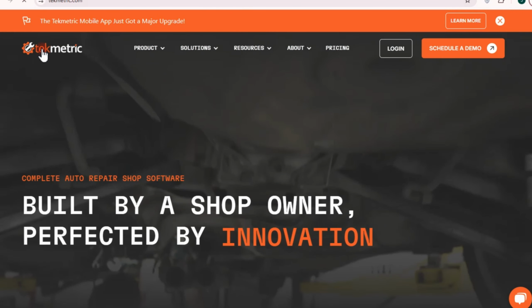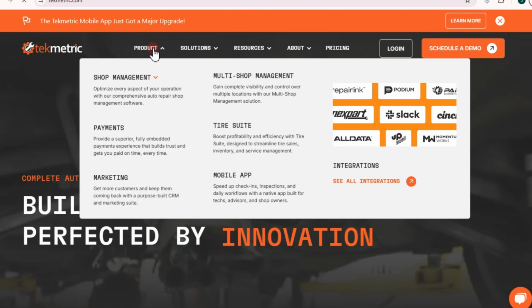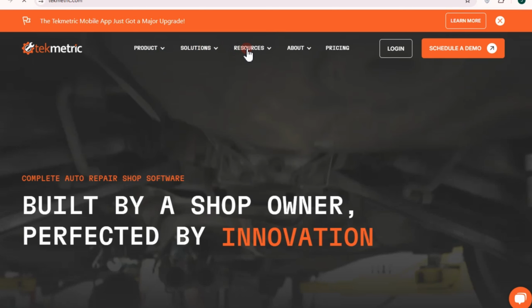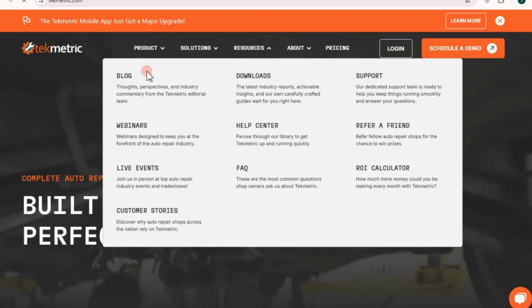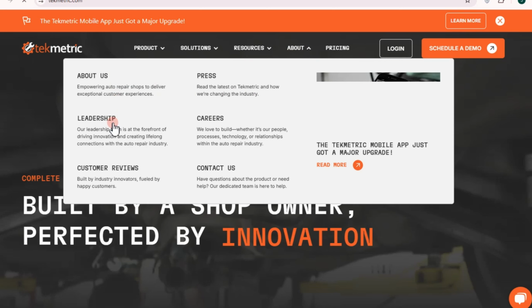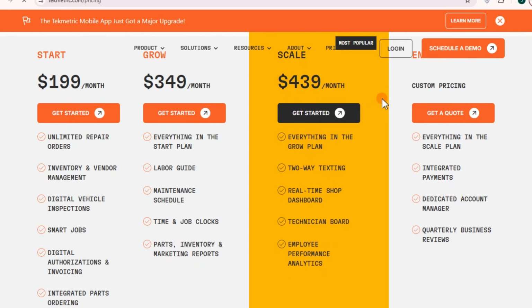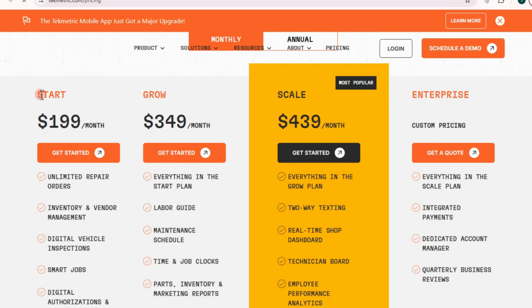So this is what it looks like, and as you can see, here are the features of Tekmetric. Solutions, resources, about. You can see here also about and pricing. Some of the features in Tekmetric include repair orders and smart jobs, digital vehicle inspection, appointment scheduling and task management, inventory and vendor management, employee and time tracking.